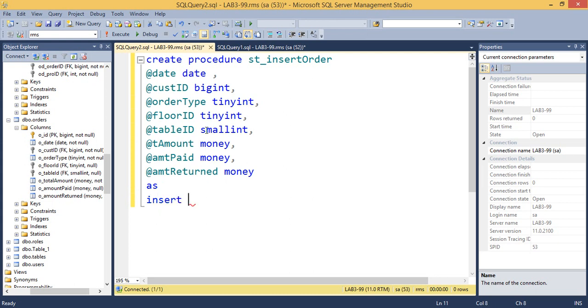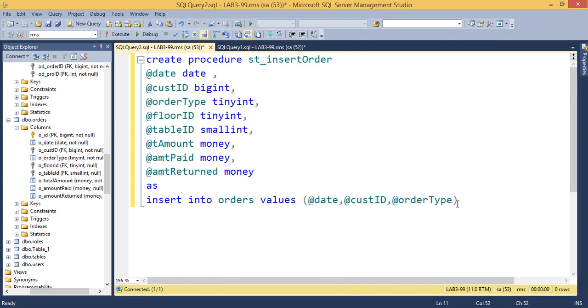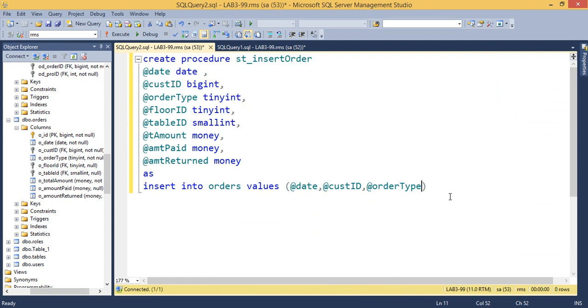Insert into, what's the name of the table? That is orders, and then values. Then come inside and give sequentially and respectively the things that you have mentioned. That's a good practice, if you place things sequentially. Let me close this so that I can have the space to write more.